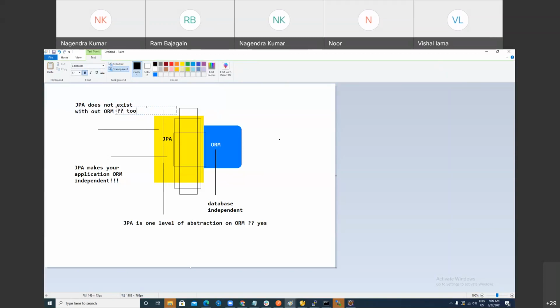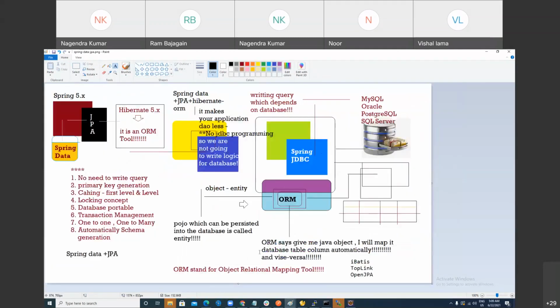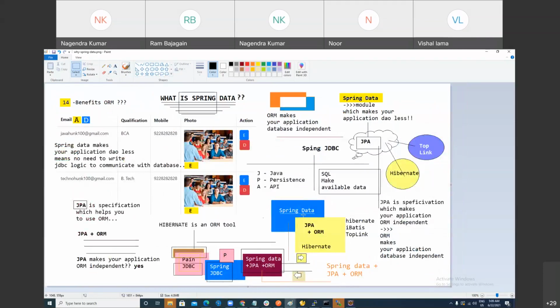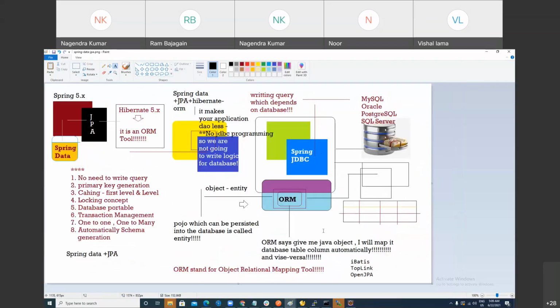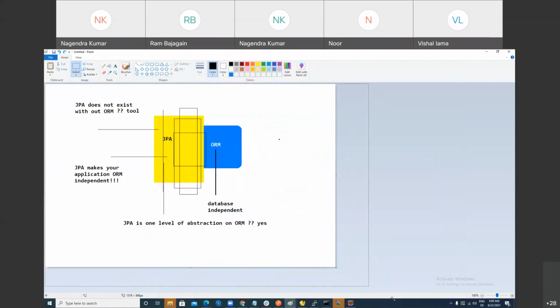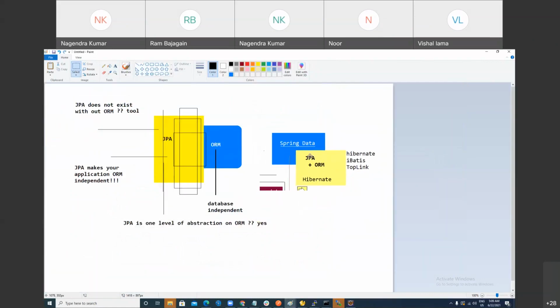So why do people use JPA? JPA says I'm the abstraction. If you use me, I can make your application ORM independent. Then another thing you might have learned is Spring Data JPA. Spring Data JPA says if you use me, no need to write code. I'll make your application DAO-less. No need to do database programming.